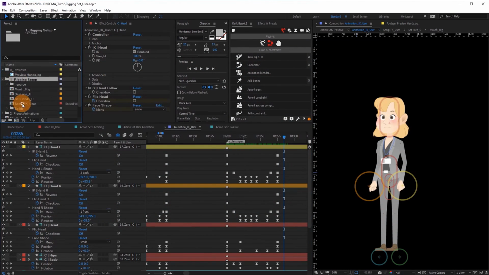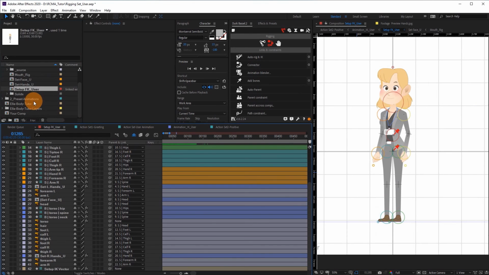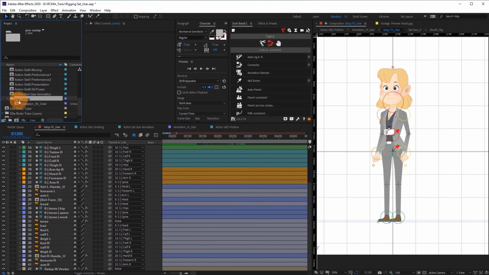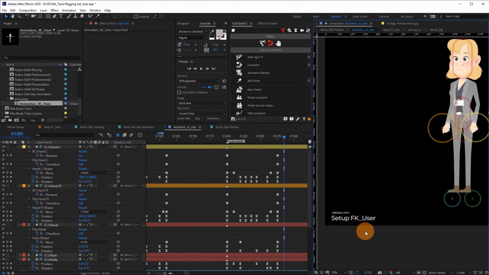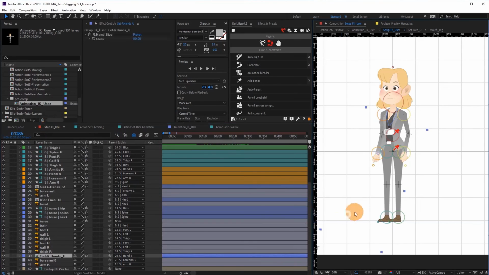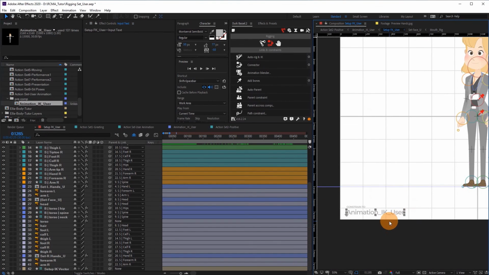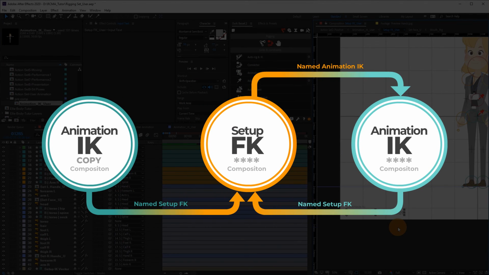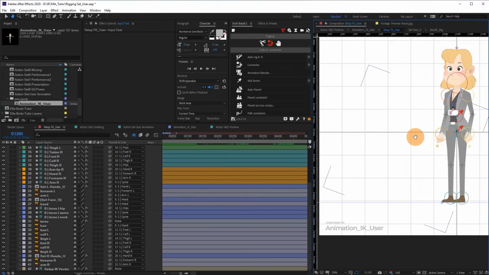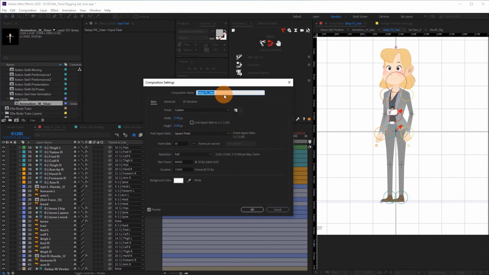Setup FK is for character setup, and Animation IK is for animation. And these two compositions are closely linked to each other. The text at the bottom left of each composition is the name of the link composition. If you want to change the link, you need to enter the comp name to change. One Setup FK cannot be linked with more than one Animation IK. The two compositions must have the same composition setting.